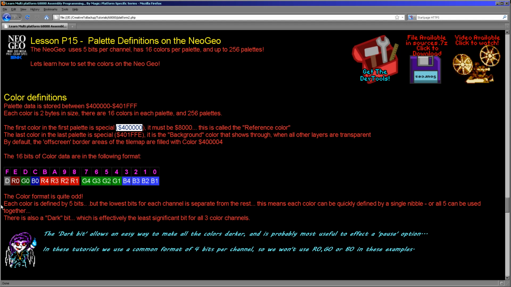But anyway, if you've seen these tutorials before, we use a common definition. We use 1 nibble per channel, and we use a green, red, blue format, whereas this uses a red, green, blue format. So we're going to have to swap those nibbles around, but we don't have any data for these least significant bits up here, so we're simply not going to use them.